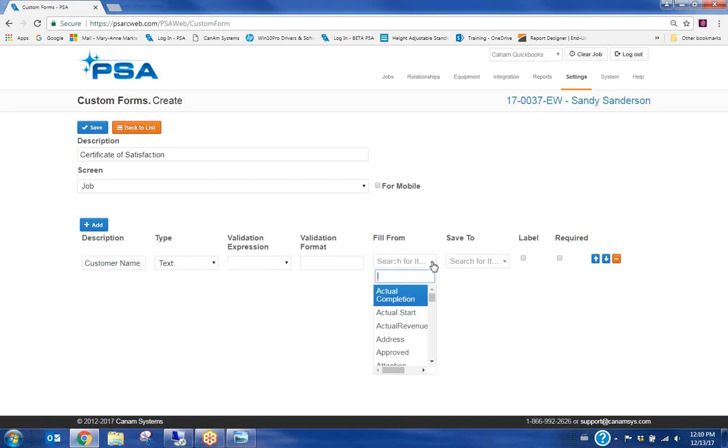So this drop-down list here gives us all of the fields that we can add into our forms from the job info screen and other fields that are available in the job areas as well. So I'm going to type in customer, and you can see here it's filtered down, so we're going to be able to pull in the customer name. And we have a Save To box.